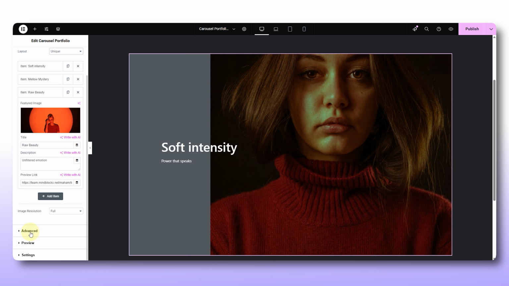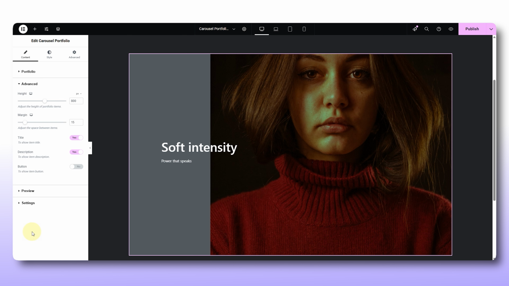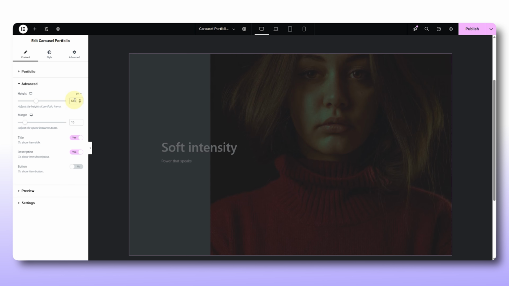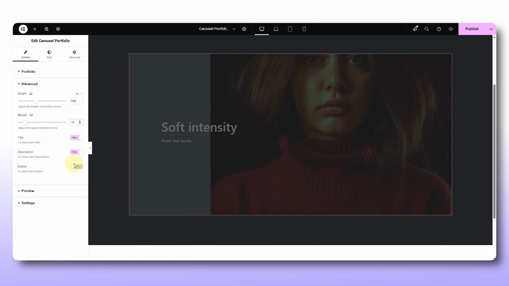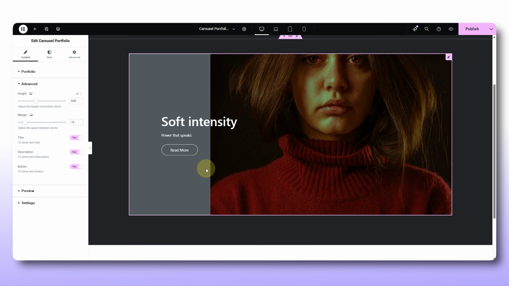Now moving on to the advanced tab, this is where you fine-tune your design. You can adjust the height and the margins of your images based on your layout need. If you want, you can also add a button here. So when users click it, they will be taken to the full case study page of that project. And if you'd rather hide the title and the description from showing on the top of the image, you can simply toggle this switch. I personally like having them visible right on the project cover image. It feels more complete.